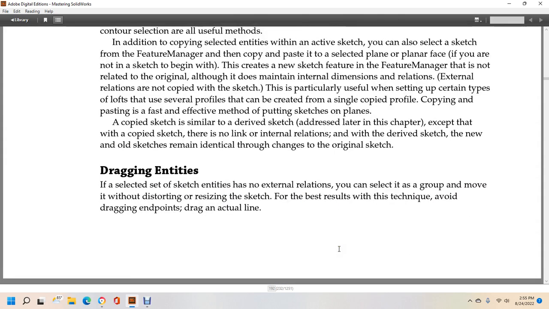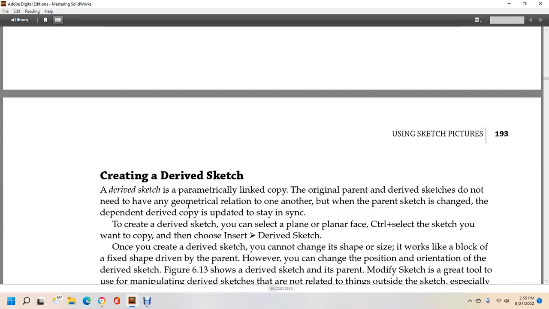Dragging entities. If you select a set of sketch entities with no external relations, you can select them as a group and move them without distorting or resizing the sketch. The best results come from this technique by avoiding dragging endpoints and dragging actual lines.